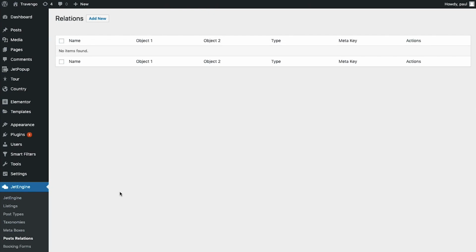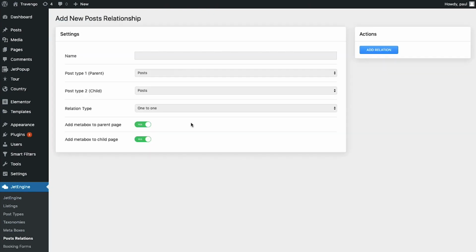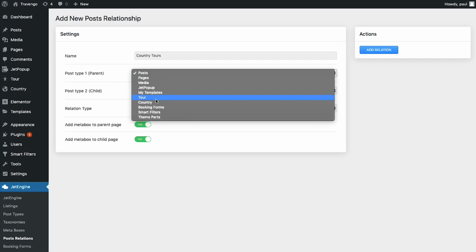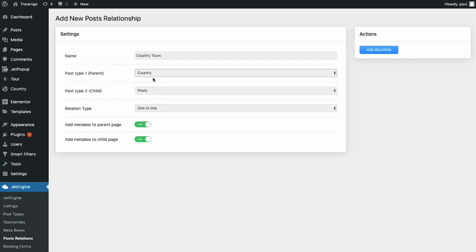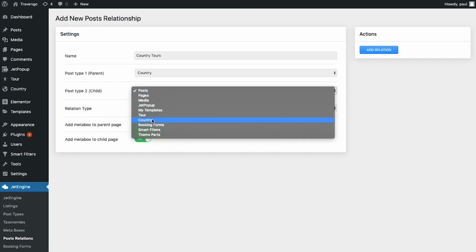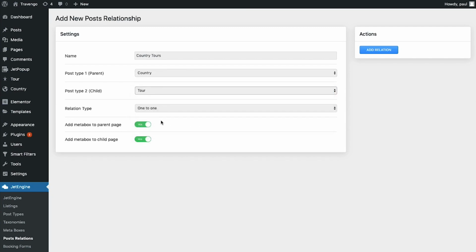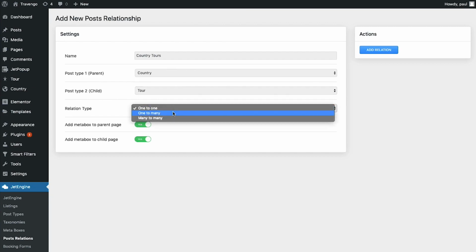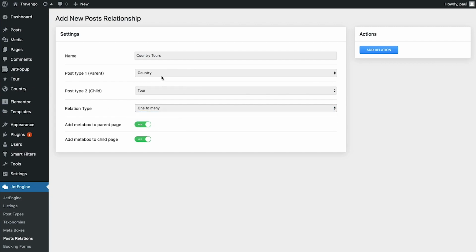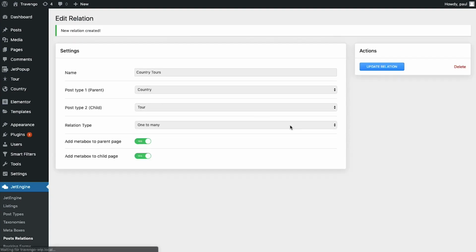From the new page here, I'll click on add new. I will name this country tours. So for the parent, we want to set the country custom post type because that's the parent post type. And for the child, I will choose tour. And then I will change the relation type from one-to-one to one-to-many, meaning that each country can have many tours, but each tour is only assigned to a single country. We can leave this post checked and I will just click at the top on add relation.